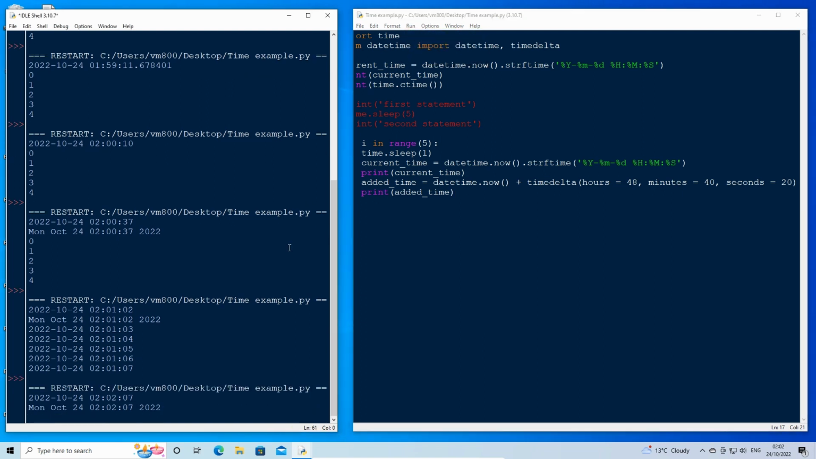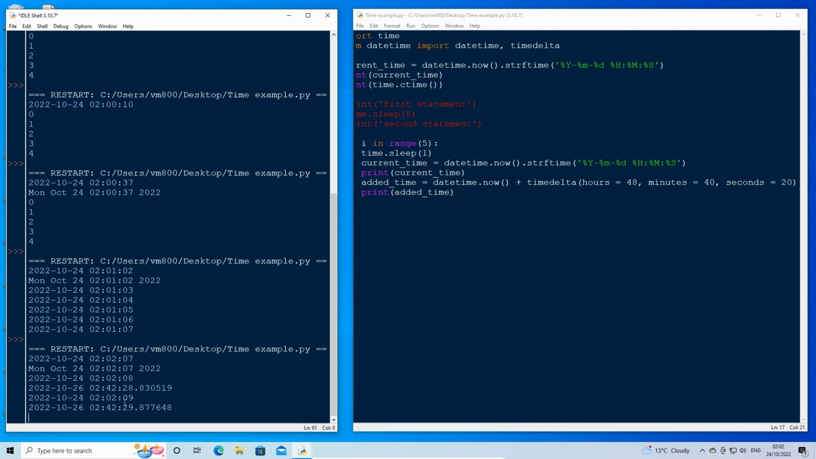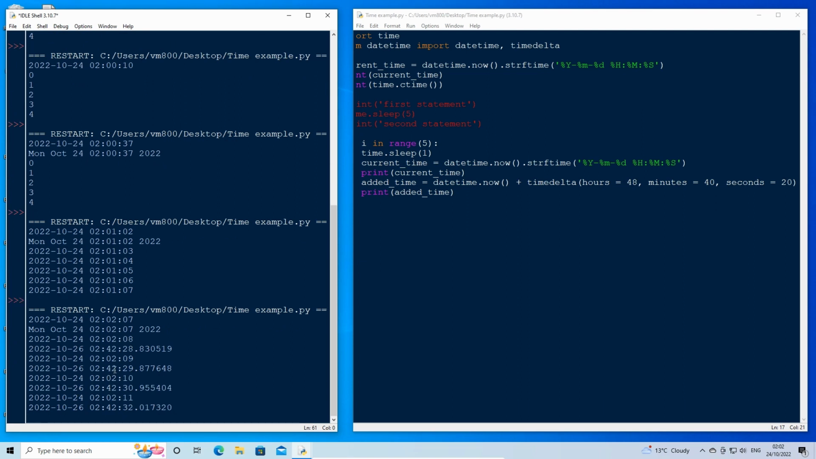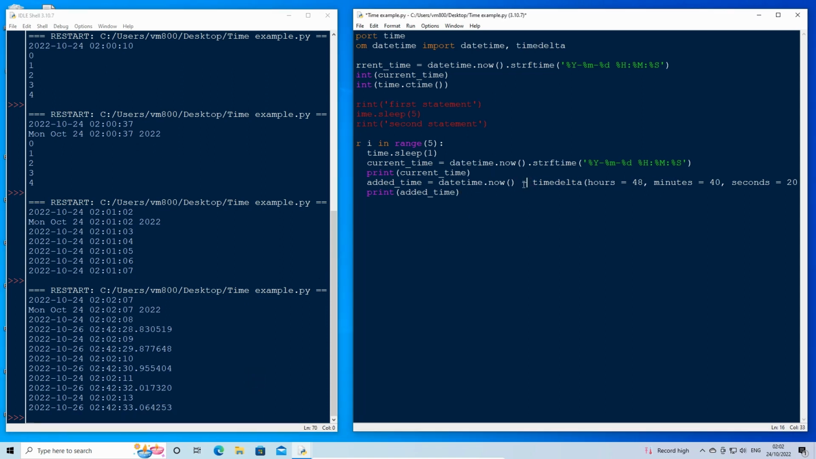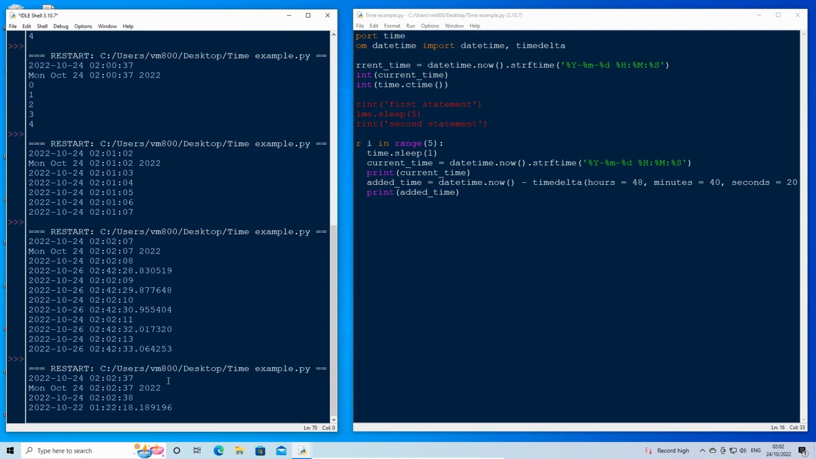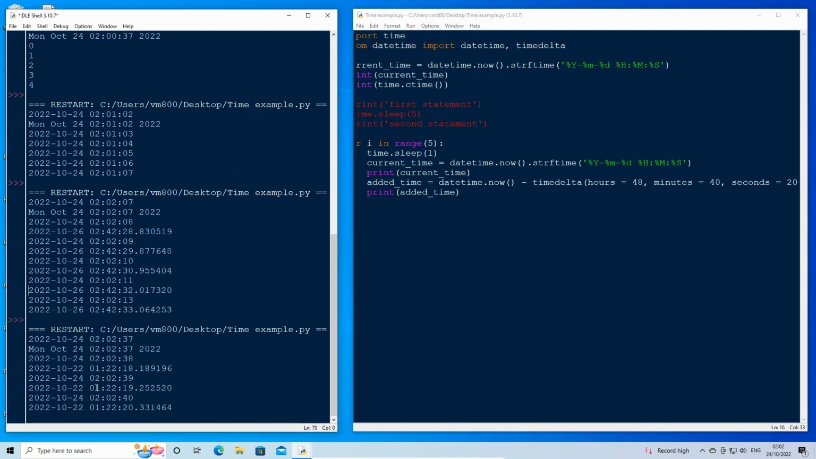Then if we run the code, we can see that we have two values printed each second, one for the current date and time, and one for the date and time plus our specified value. Notice how the milliseconds are shown on the date which we have added to. This is because we haven't used the strftime function on it yet. So that is how we can add time to the current time. To take away time, we would just replace the plus symbol with a minus symbol. If we do this, then run the code again, we will see that the time specified is taken away from the current time.